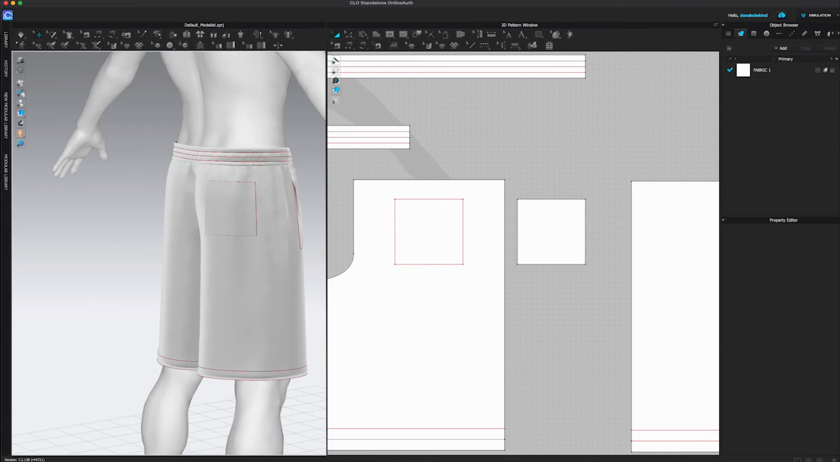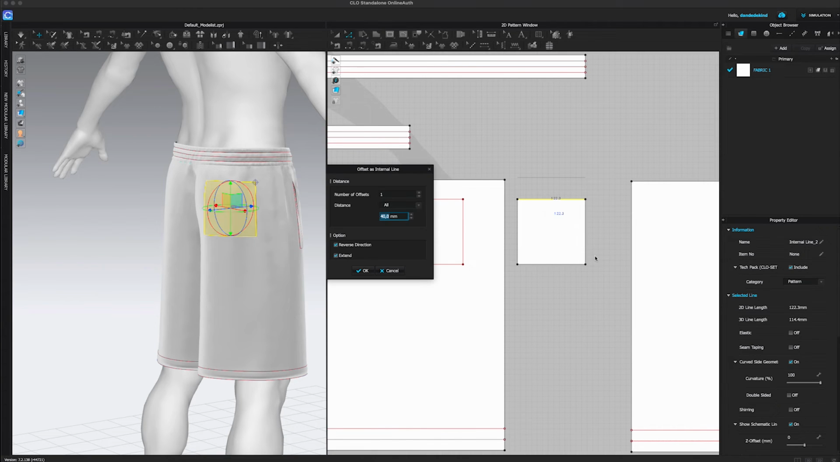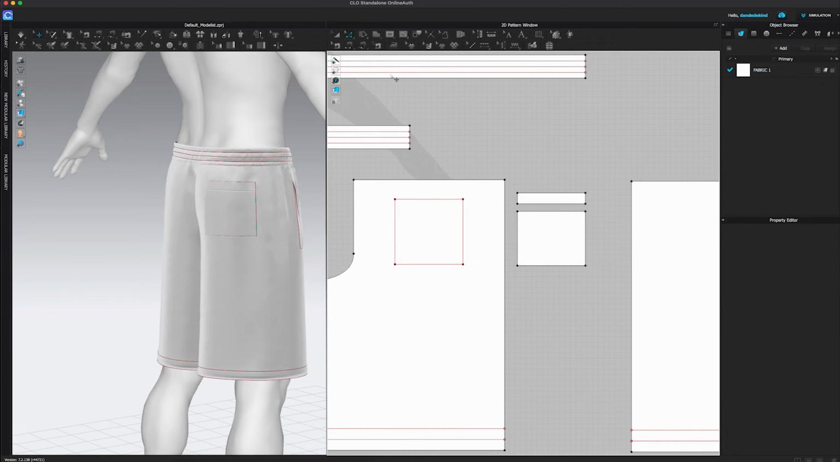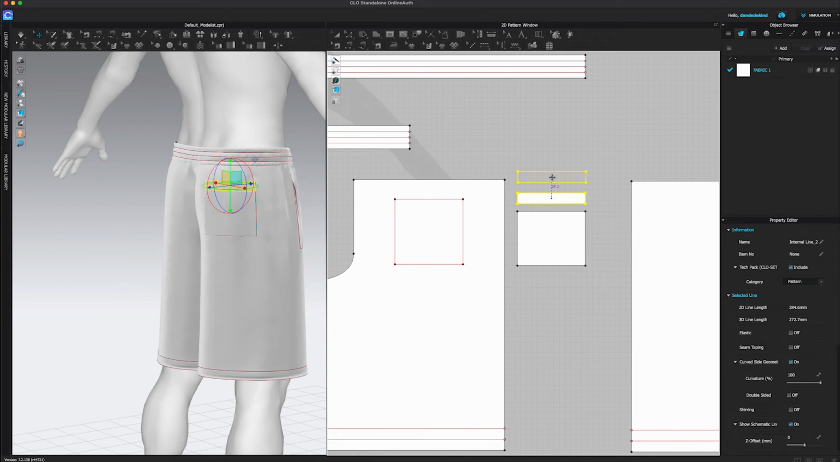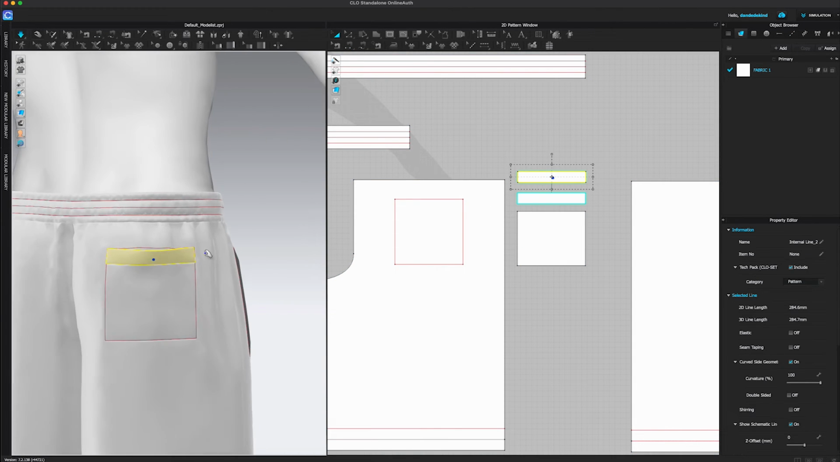The next thing we're going to do is just create a double fold at the top here. So using the edit pattern tool, we can right click and say offset internal line. We're going to say option is not reverse direction and set it to about 20 millimeters. Right click and say enter. We can cut and sew this now and layer clone over. And then when we simulate, we should get a little pocket looking like this.